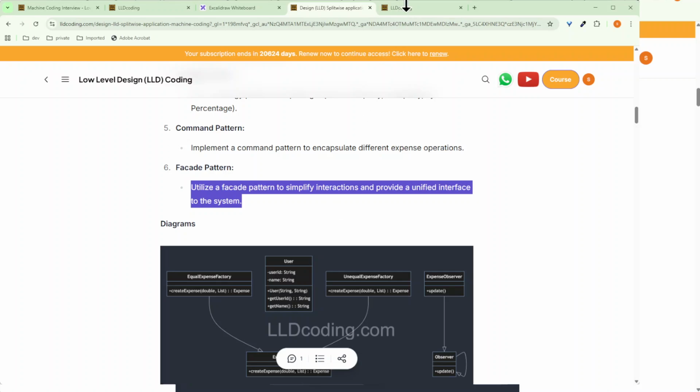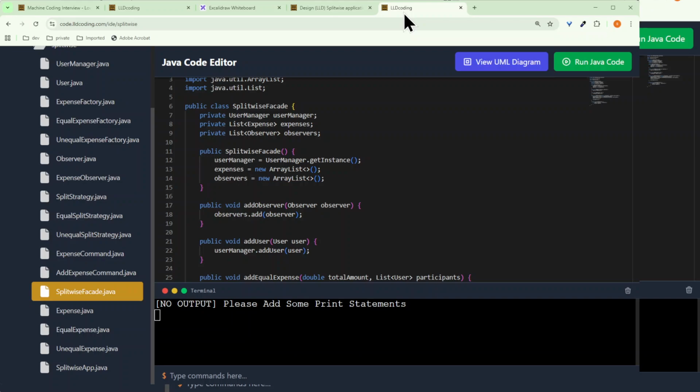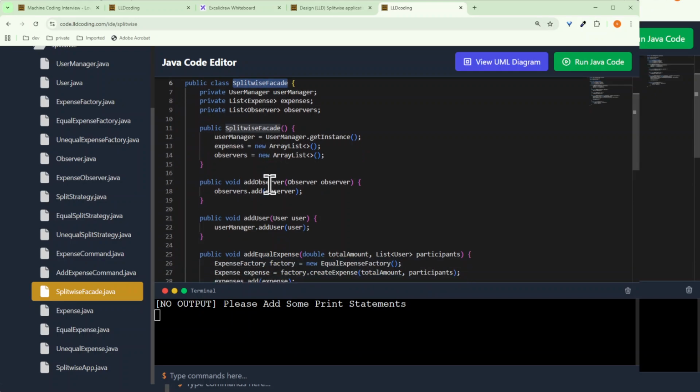So this is like, you can say, a parent class. Whenever you want to interact with the Splitwise service, we will just call this facade. We are using the facade pattern in that way. So, add the observers while initializing the system. These are the observers which will be notified whenever there is any change.